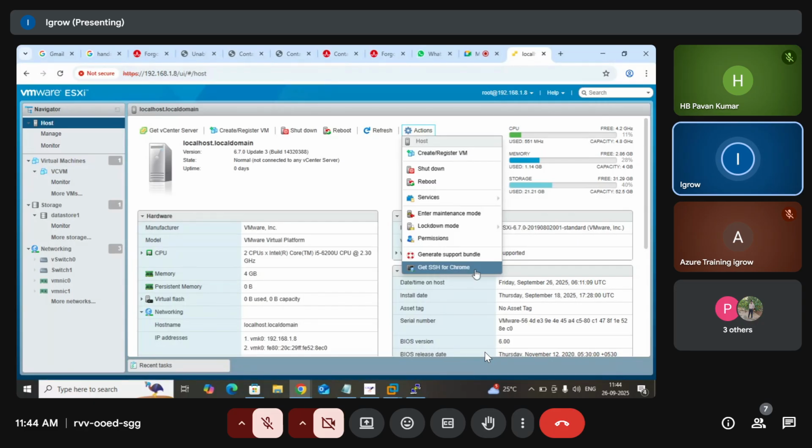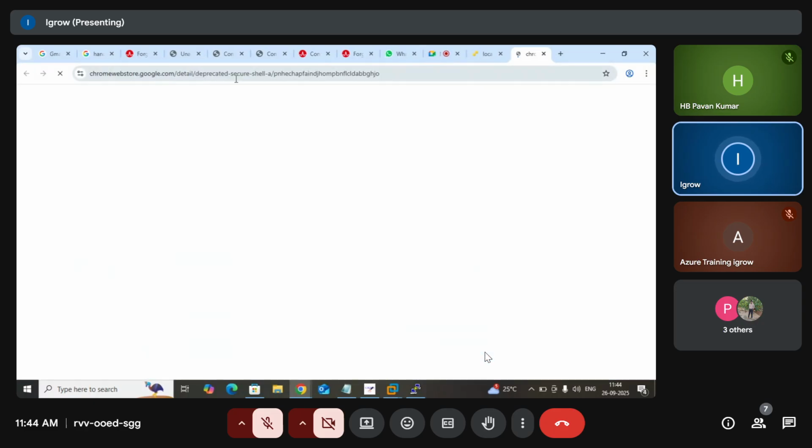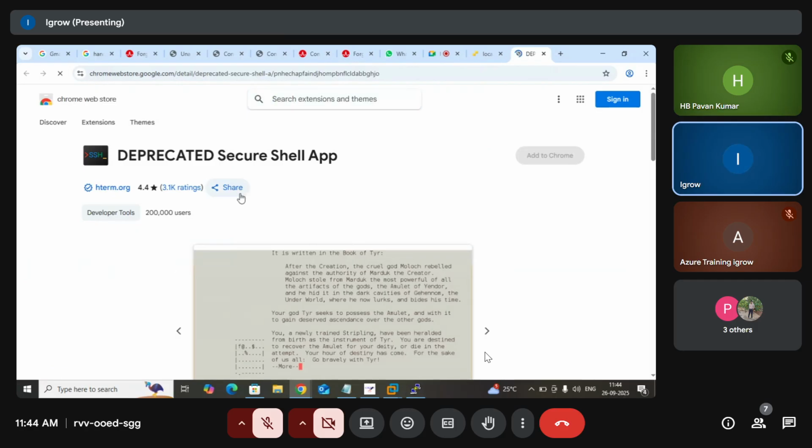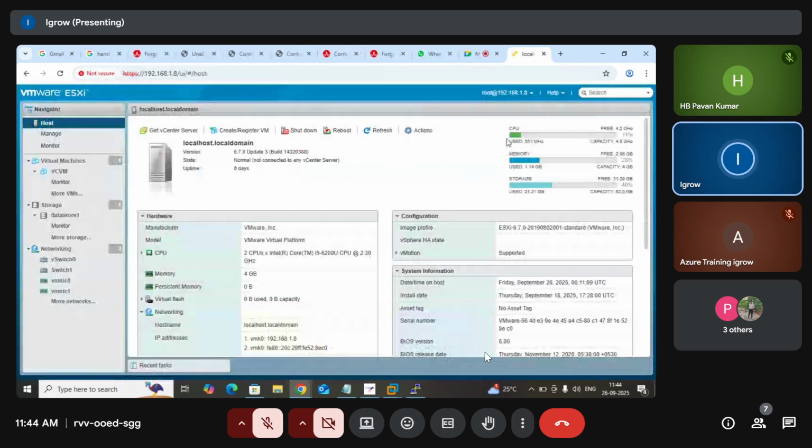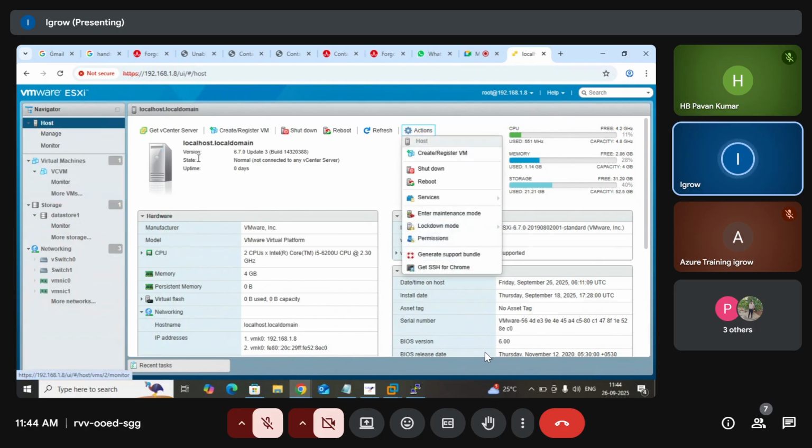Consoles: if you click the SSH option it will open one more tab. We need to install the shell app, but it's not required as of now. These are all the ESXi host operational tabs, guys. Using these tabs, we can restart, reboot, shut down, enable or disable services, put the host into maintenance mode, or exit maintenance mode.